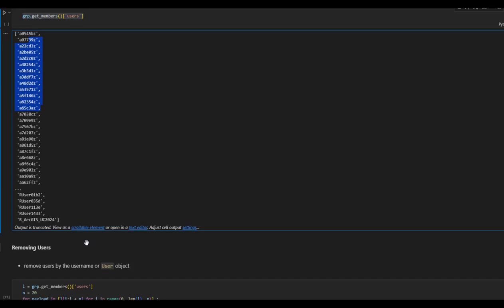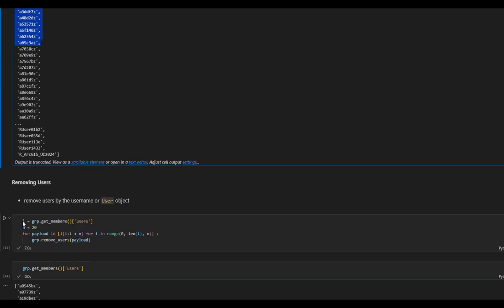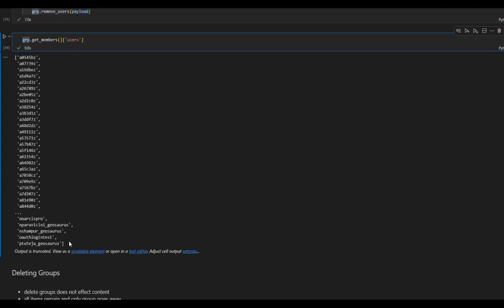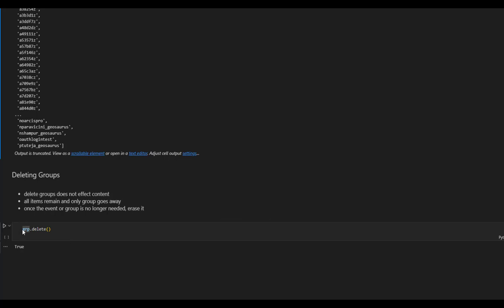I have a bunch of dummy accounts. And then I can also remove users as well. I just do group.remove_users. I can verify that some users were removed or that I still have them. And then at the end, I can go ahead and delete my group. Now, the nice thing about deleting groups, unlike other functions, is that it doesn't affect any of the content whatsoever. All those items just no longer have that association with the group, and everything's A-OK.